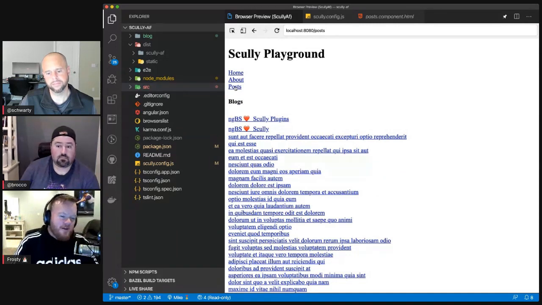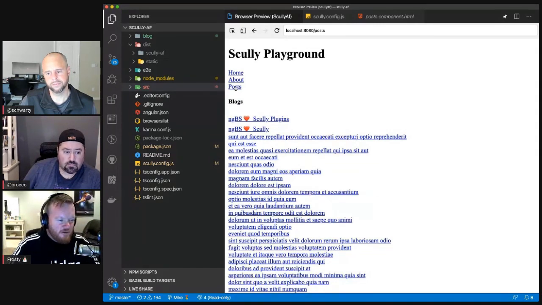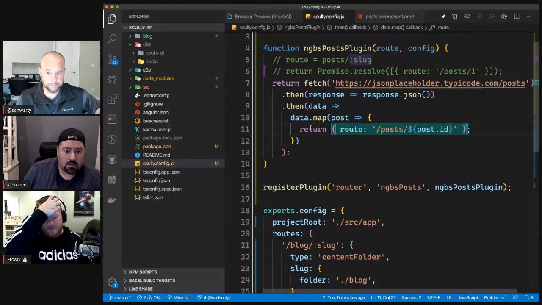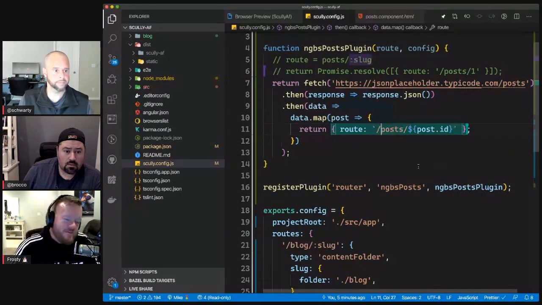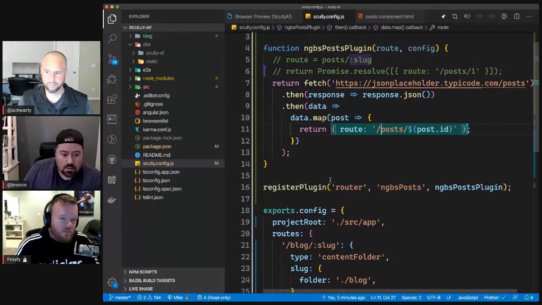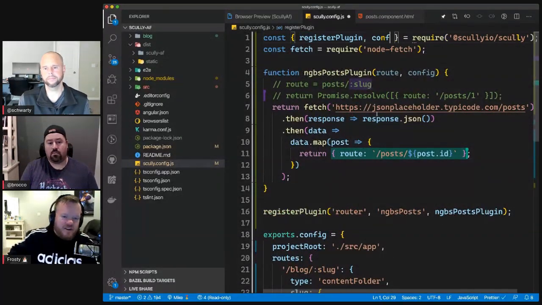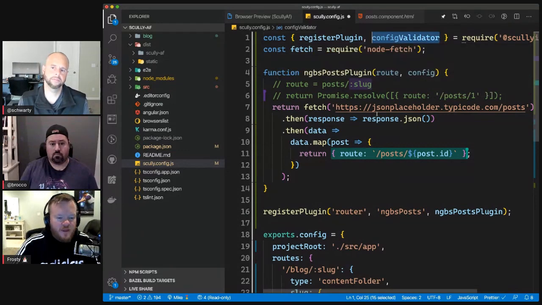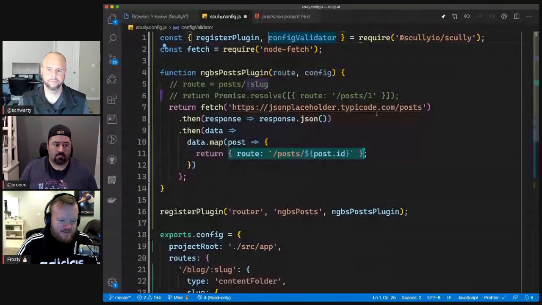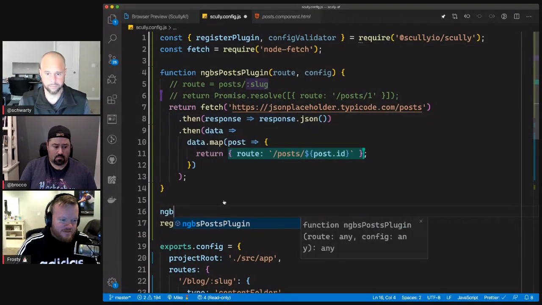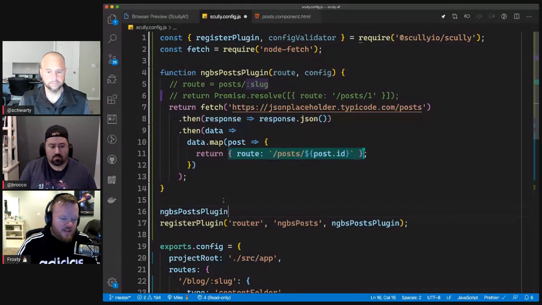So, can we show off? We've shown a plugin. Should we add a config validator just so we can get rid of that error? Yeah. Okay, go back to your Scully config and the config validator. This may change, but for now, go up top, because you're going to import the config validator constant from the same place. It's called config validator. On line 15, you're going to say NGBS post plugin, so you're referencing the function, and then you open a square bracket, config validator.